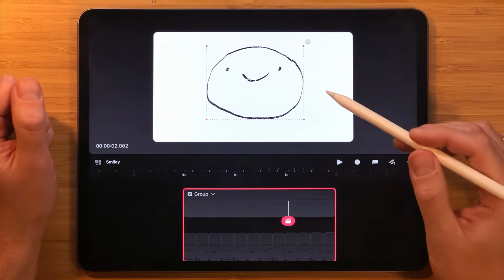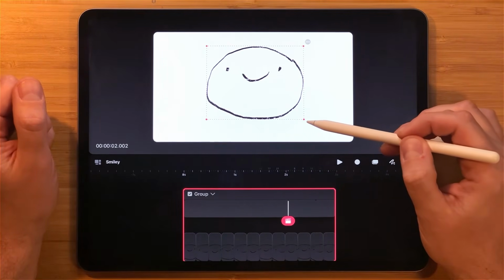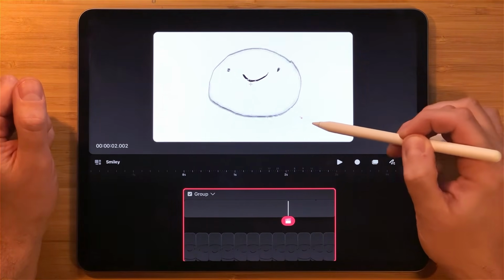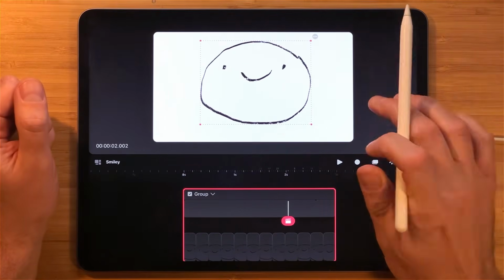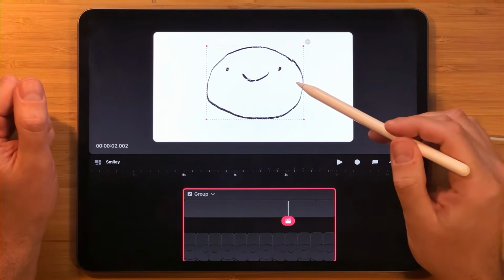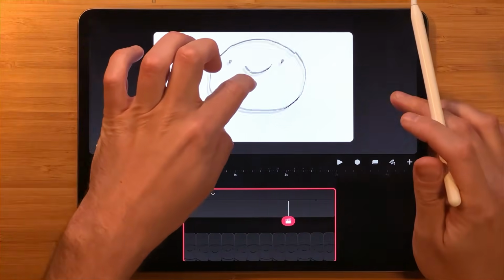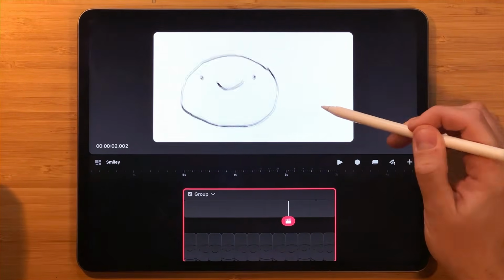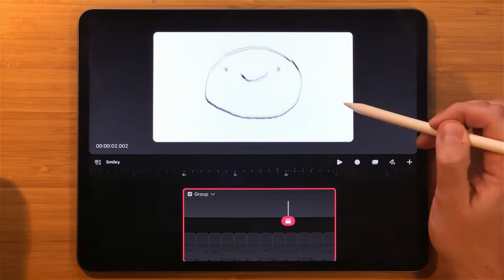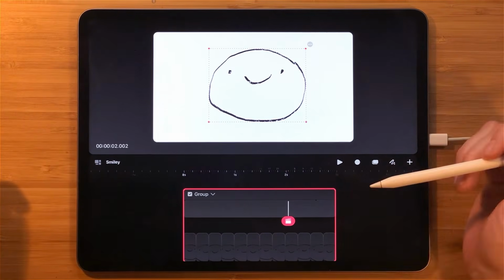So if I have the folder selected, you can see this little pink corner right here. If I select it, I can change the scale of my guy. I'm going to undo that. I can move him around by tapping and holding with my finger or with the pencil. And I can also tap on the empty space near the screen, just as long as he's selected here or in the timeline.